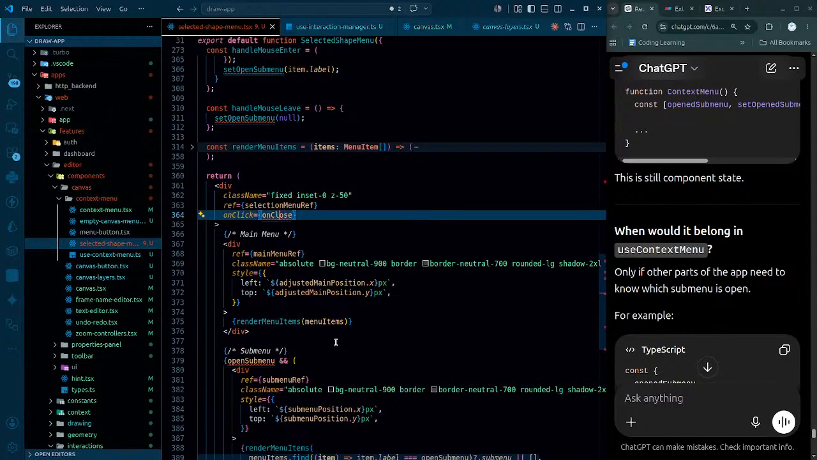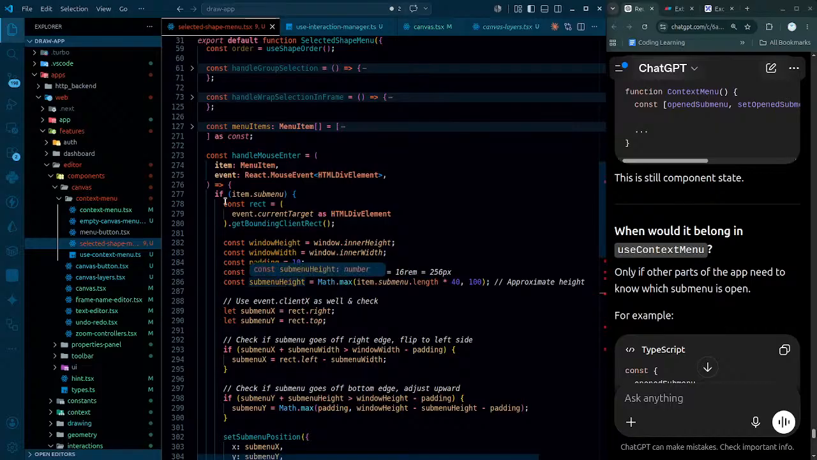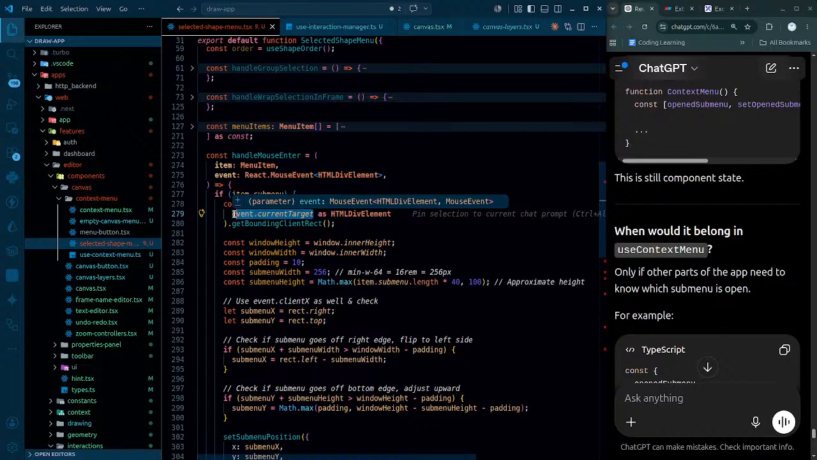We have quite a lot of things that need to be handled, but as of right now, handle mouse enter. So item dot sub menu, if it is there, so event dot current target, what will it return? Get bounding client rect, that is fine, but what's gonna be the current target?